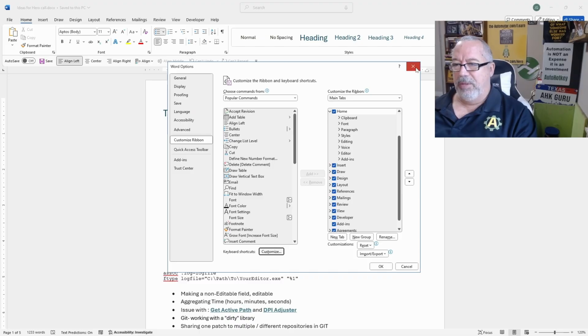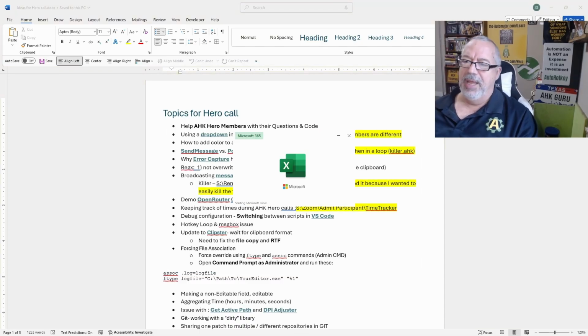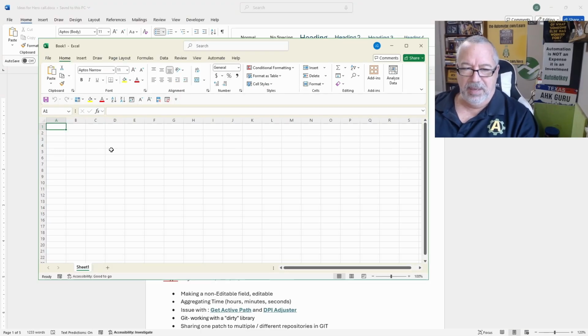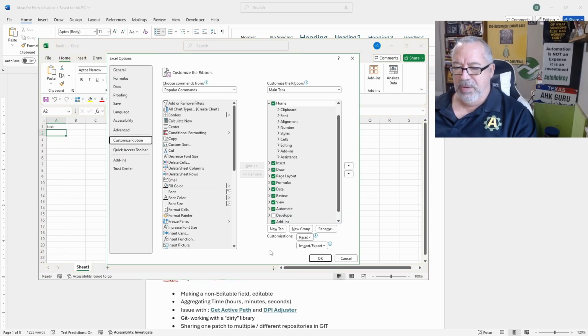Now, hey, that should work the same in Excel, right? Or in PowerPoint or Word. No, it doesn't. So I'll just start off with a blank one here and put some text. I want to come here, right-click, go to Customize the Ribbon. You know what? No, you can't assign a hotkey. It's so lame. Come on, Microsoft, get your act together.